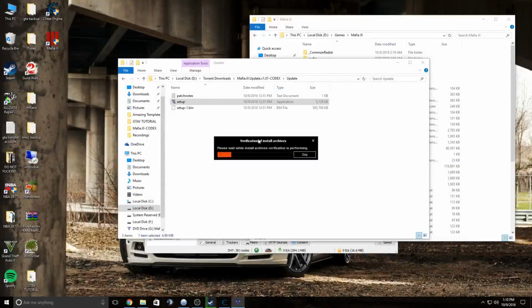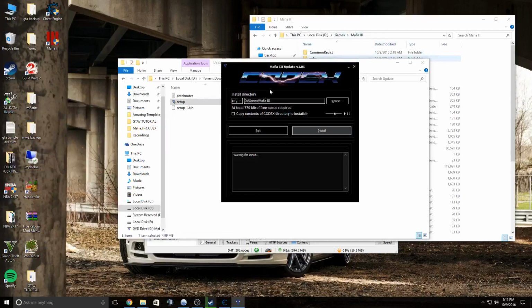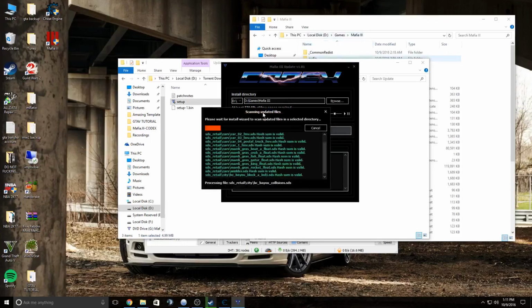Making sure that all the install files are actually there. Just wait for it to load up. I'm not sure what would happen if you skip. I'm going to go ahead and not skip, because I believe that this locates the game folder and everything like that. Once again, annoying music, so it did see where my install directory was. And we're also once again going to click copy contents of Codex directory to install directory. And you can change your install directory if it didn't find it or if you pressed skip, to wherever you installed it to. So I'm just going to go ahead and install this.